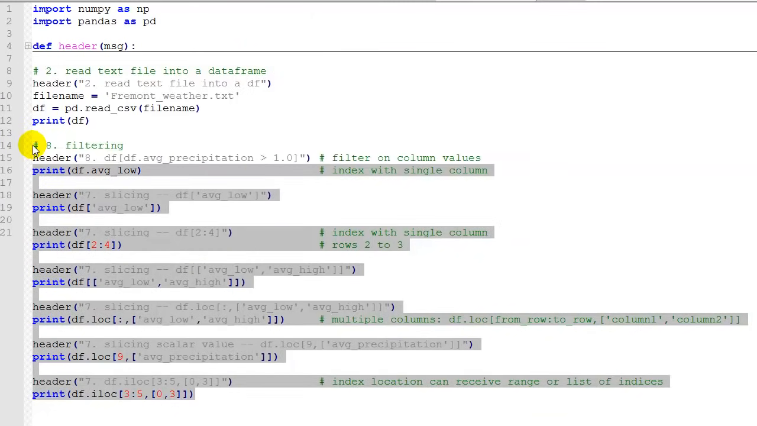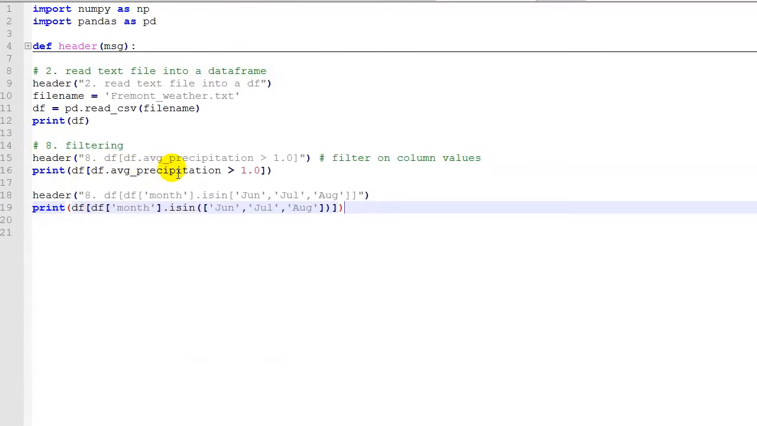Now let's look at filtering. So we have 2 different methods for filtering data. One is you can filter on column values. We can say df with a square bracket, and then using the dot operator, df.averagePrecipitation greater than 1.0. Now we could use the double equals here, we can use less than, anything that will return a Boolean for this comparison. Right, it's going to do a comparison inside the square brackets and return a Boolean yes or no. So that's one way of filtering values.